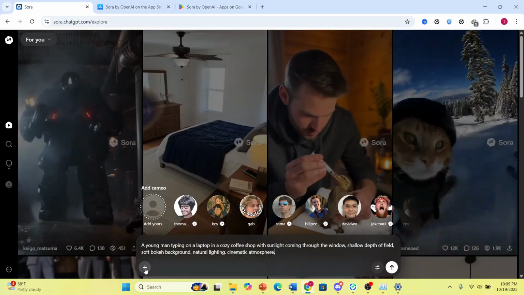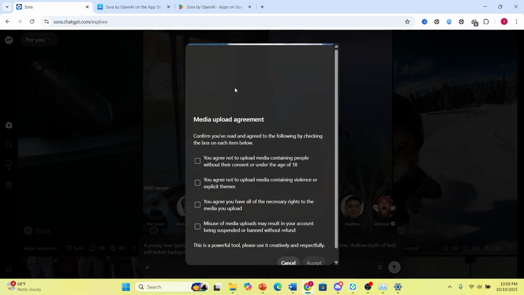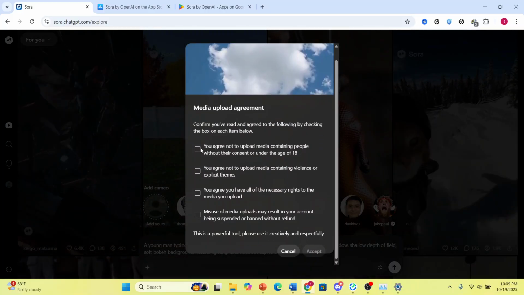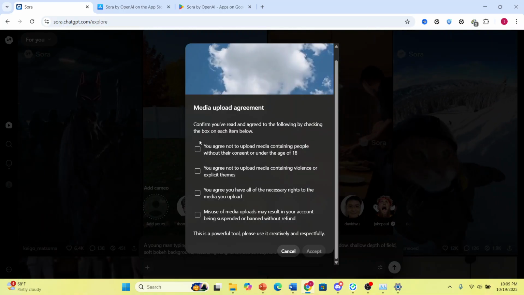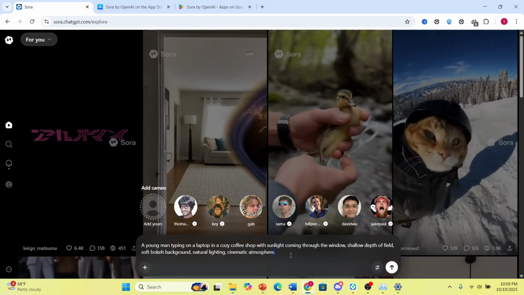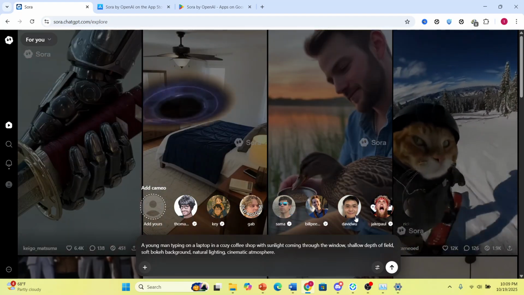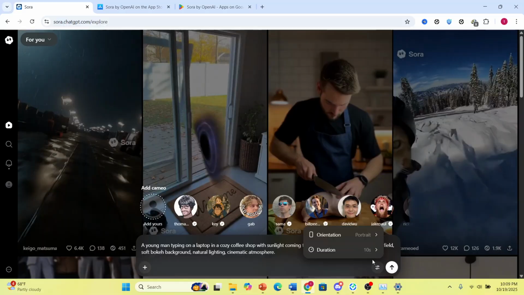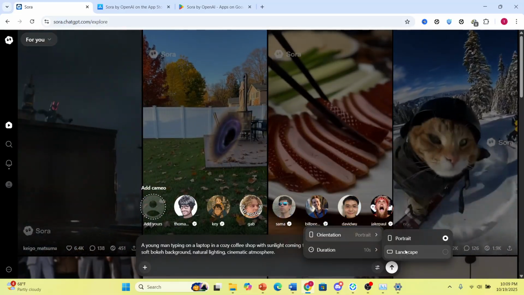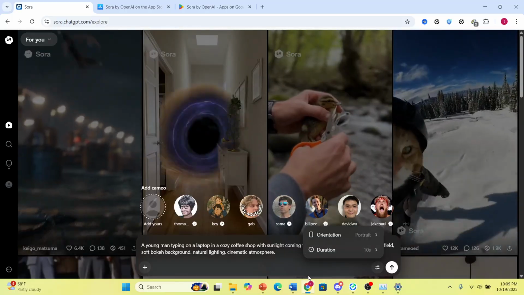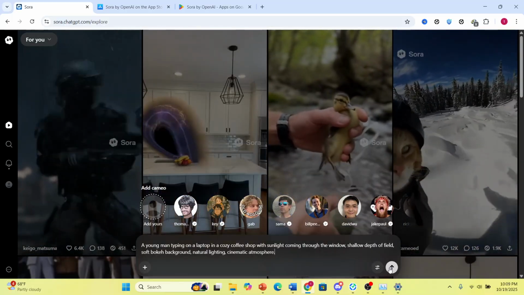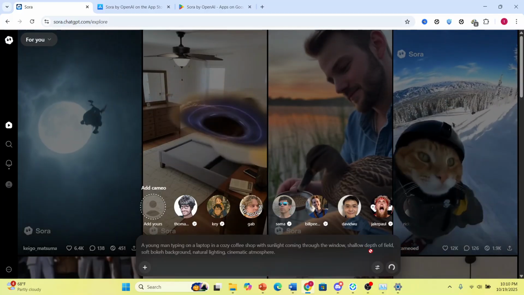You can click on this to add files, media to upload, but you need to agree to the terms. This will help your generation. Basically, if you want to use someone's face, you can come here and click on settings as well. You can choose your orientation, portrait or landscape, and the duration as well. Once you're happy with it, just click on this to create the video.